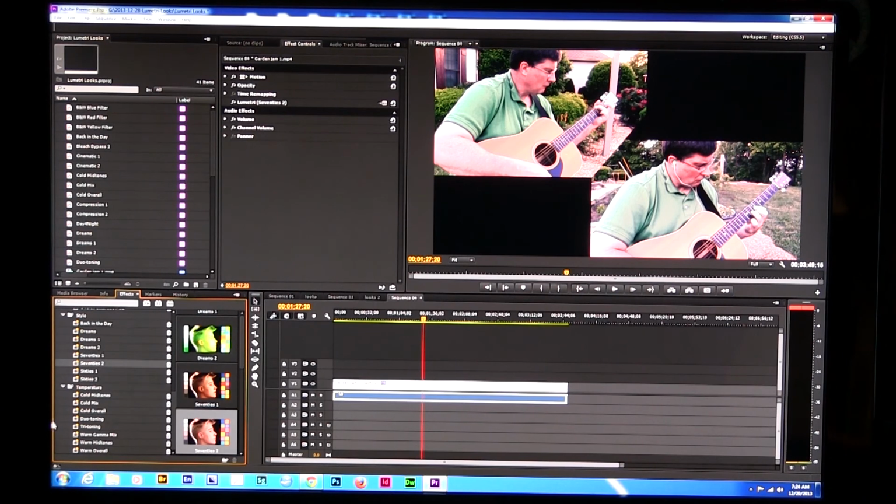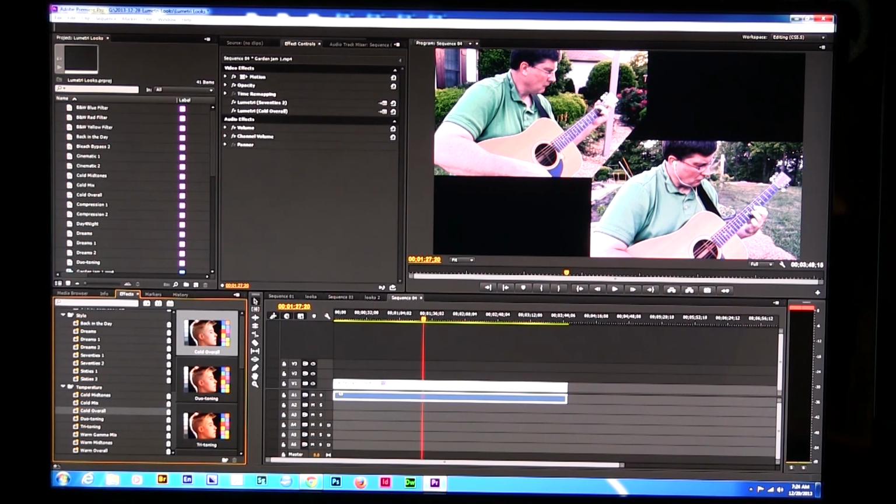So if you're trying to tell a story in particular, you might choose to mess around with the Lumetri looks. And then you might decide to play around by adding different ones in combinations. Like here I've got 70s and cold overall. It's kind of cool looking, kind of different.